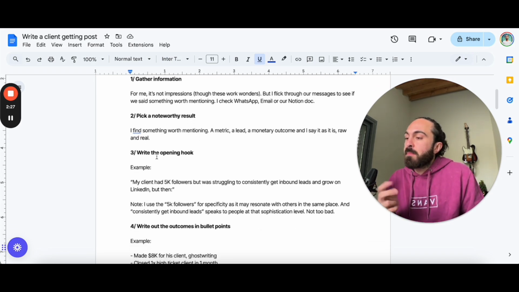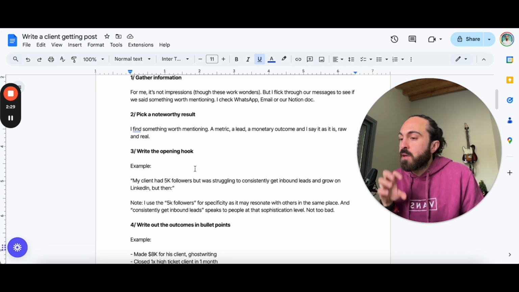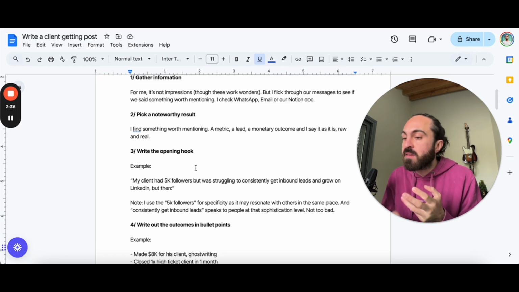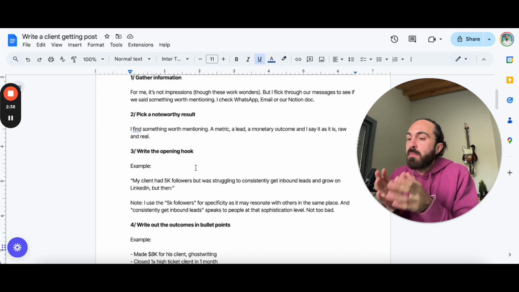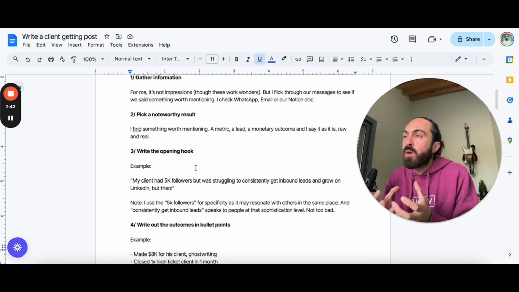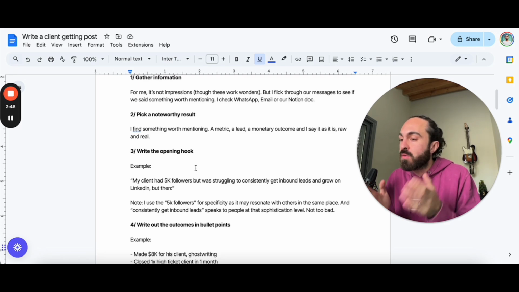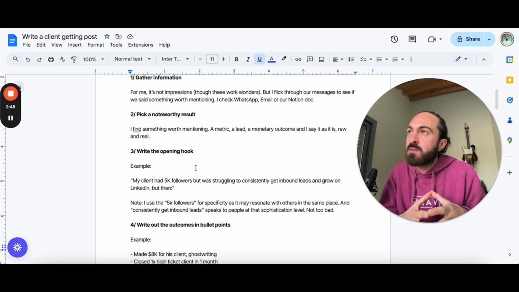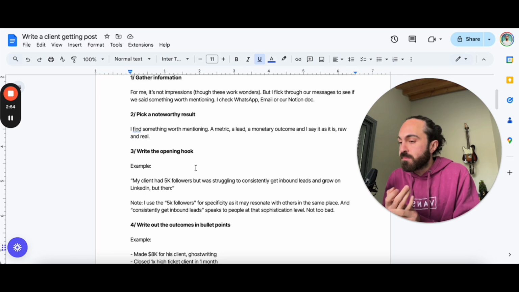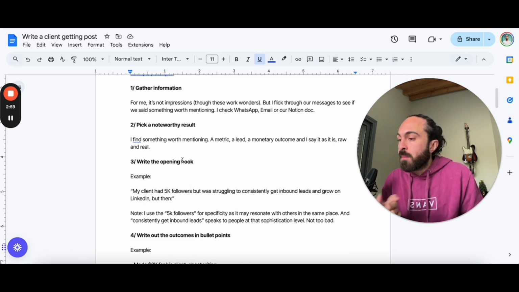The second step is to pick a noteworthy result. So I find the thing that's worth mentioning, whether that's a metric, a lead, a monetary outcome, and I make sure to say it as it is, raw and real, with no blowing up numbers. It doesn't matter how big or small the win is, because you are where you are in your journey, and it's better to be authentic about that result. So we've got gathering information, we've got picking the result.